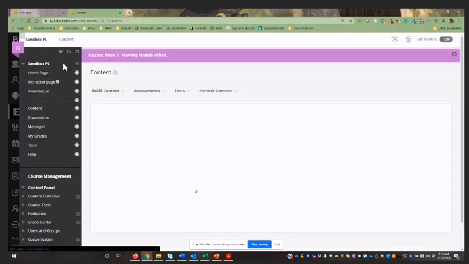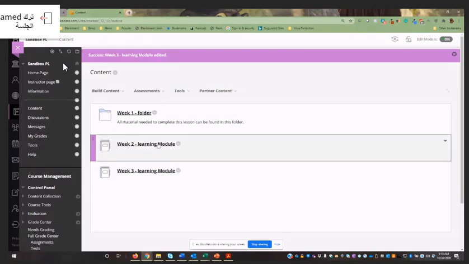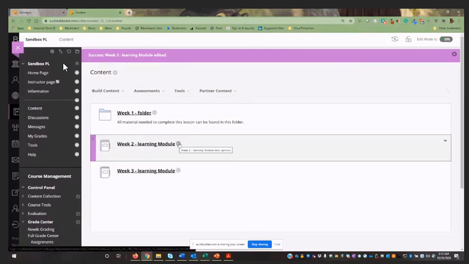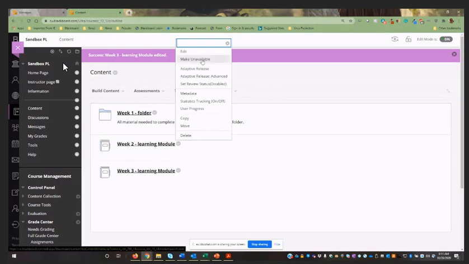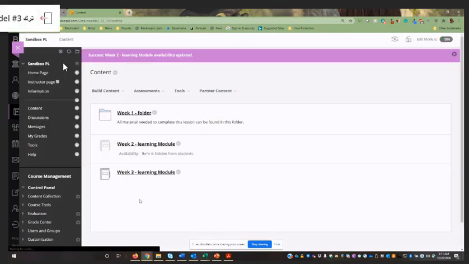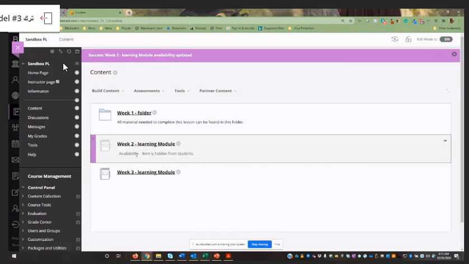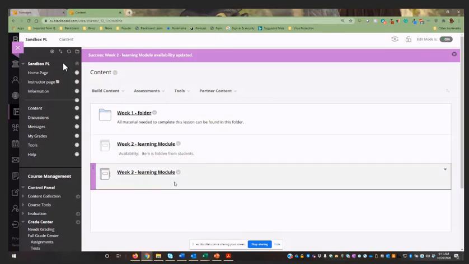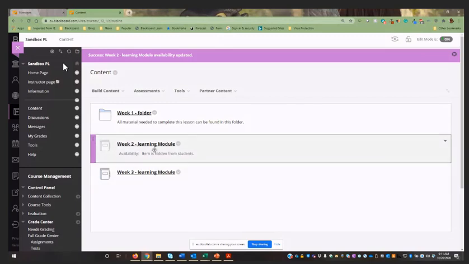Once you make a template for yourself, you can hide it from students and just keep one out there. So if I make this unavailable to students, they will not see it, and I've got something I can copy over and over and over again. Notice it's graded. Available item is hidden from students. So again, you can make yourself a template and then use it over and over, because consistency is the key.